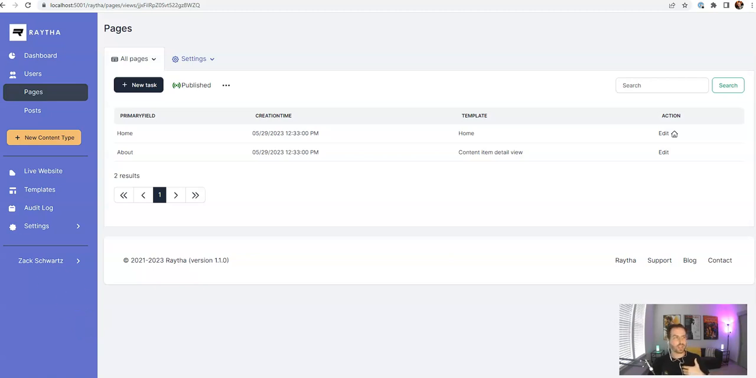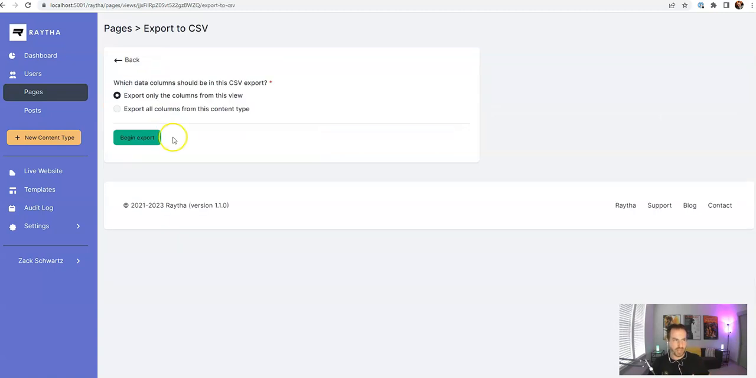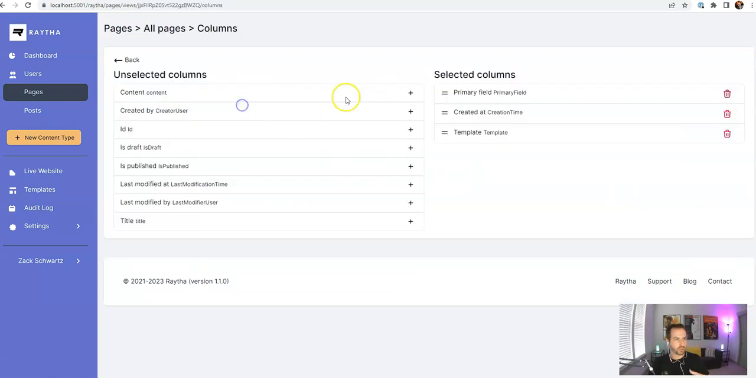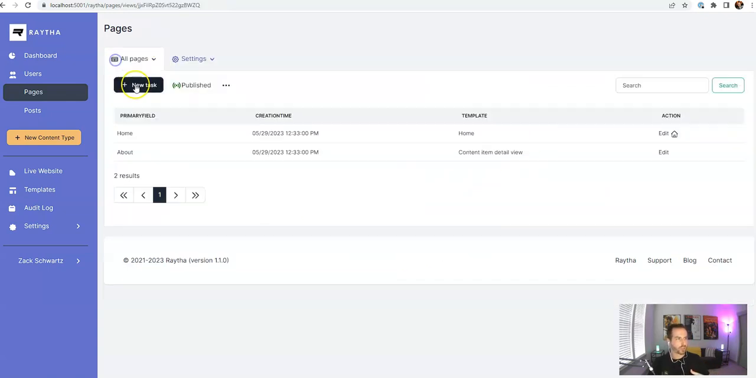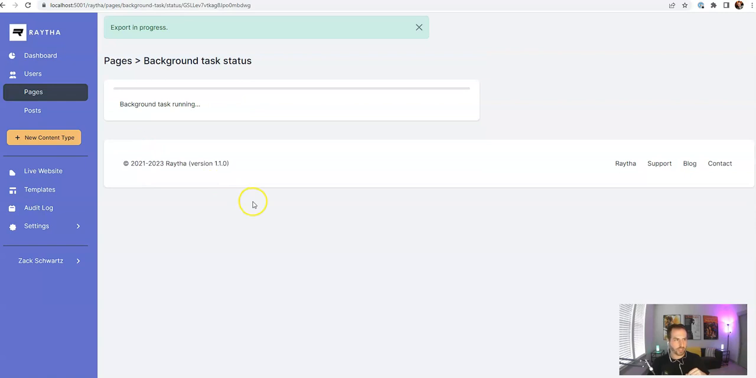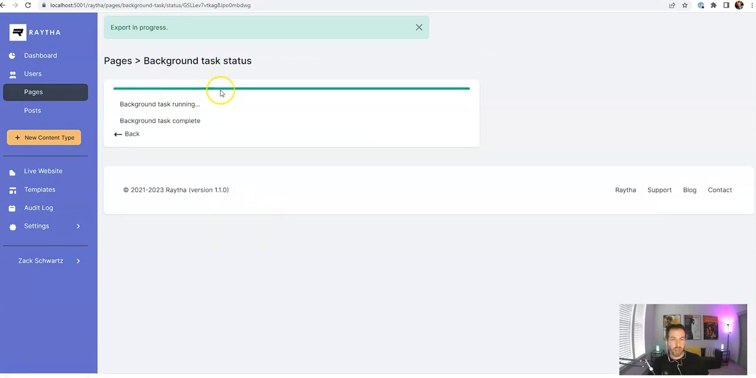Here in Raytha, we have a functionality called export to CSV. So I'm going to click that, and we're on an admin view, so you get to choose as part of your CSV export: do you just want to export the columns that were here in this view? We can choose our columns if we want. Or do you want to export all the columns attached to that data type? And we're just going to click all, and we're going to click begin export. And here we also get a progress bar. And we only had 2 records in that type, so it's basically instantaneous.